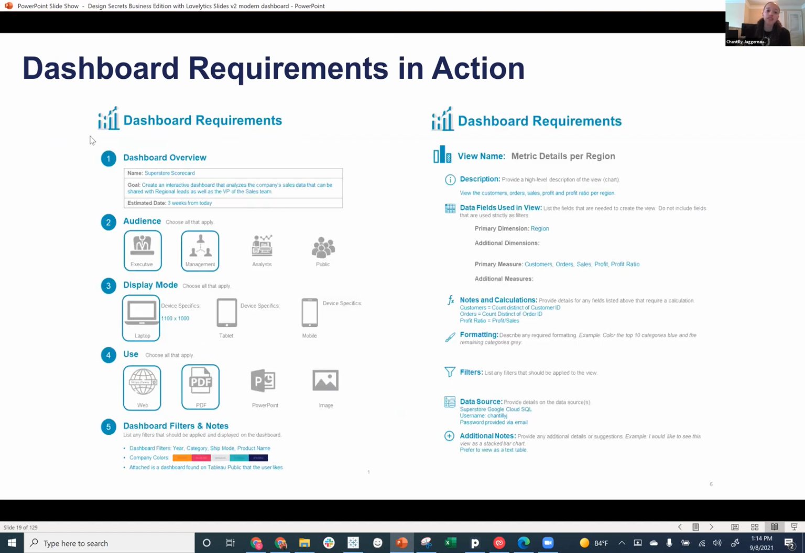So what I've done here on the left-hand side is I populated the dashboard requirements document based off of the high-level input from the VP. So we know that this is going to be for the VP as well as the managers. So our audience will be the executive as well as the managers. This lets me know that we can have an interactive dashboard, but it probably shouldn't be too interactive. It probably should not be an exploratory type of dashboard because it's for an executive and their managers.